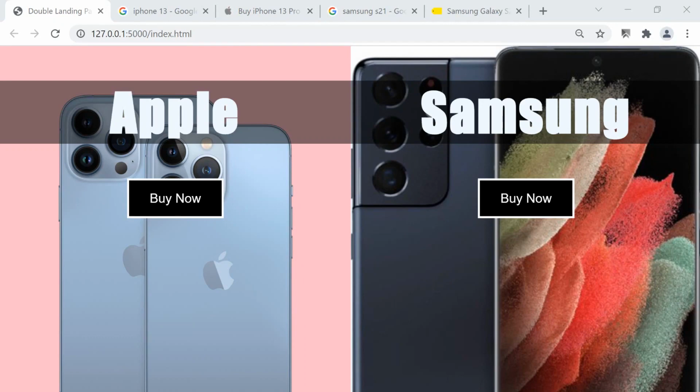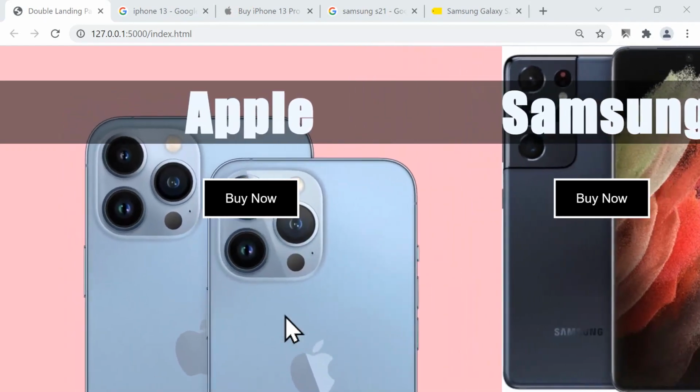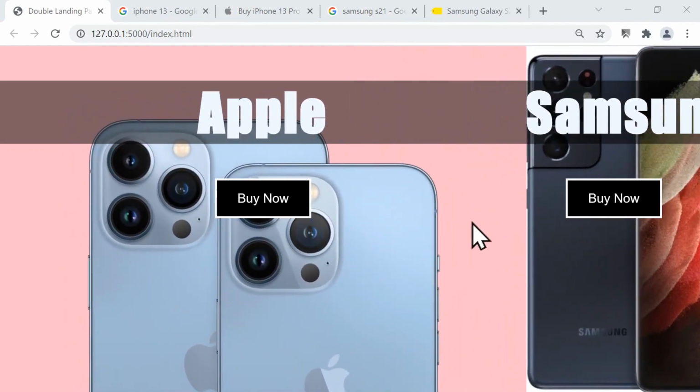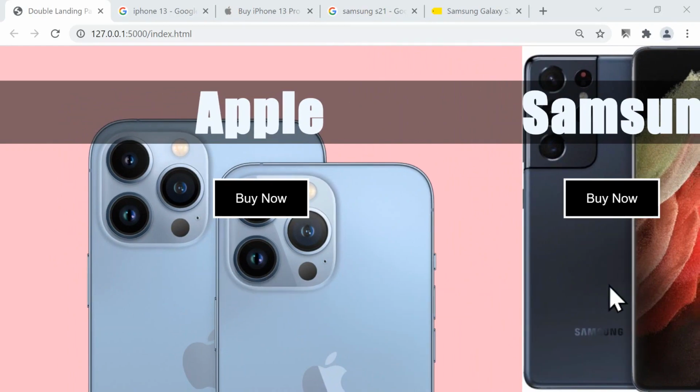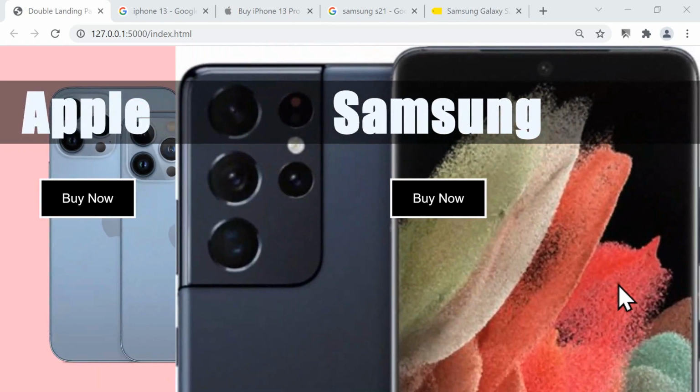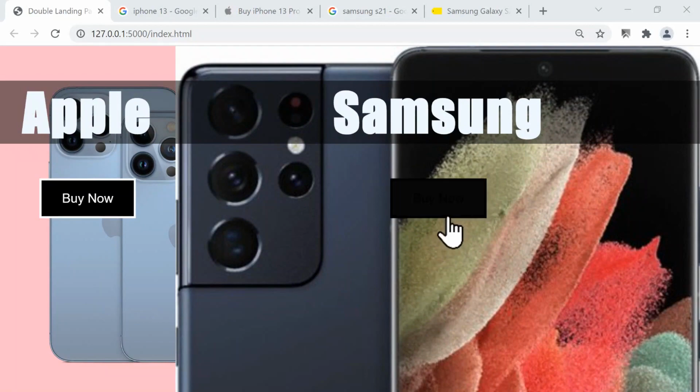and Samsung. And when we hover over one product, we see that the size of this landing side is bigger than the other side. And if you go to the other side, we see the opposite. We have a bigger width for this side and a smaller width on the other side. And also we have a button that has a beautiful transition and animation.